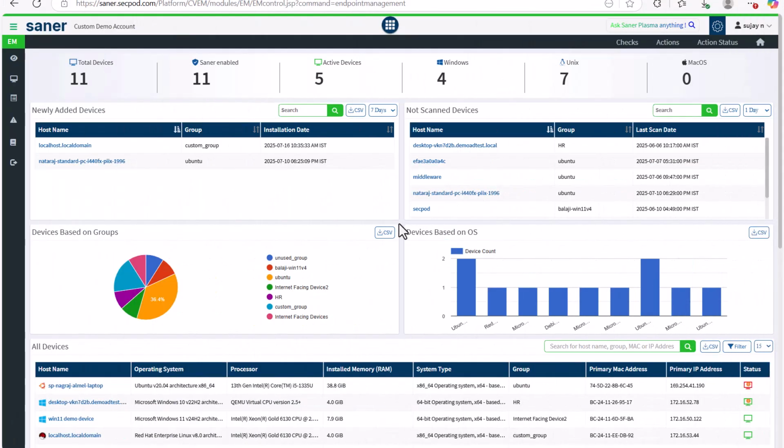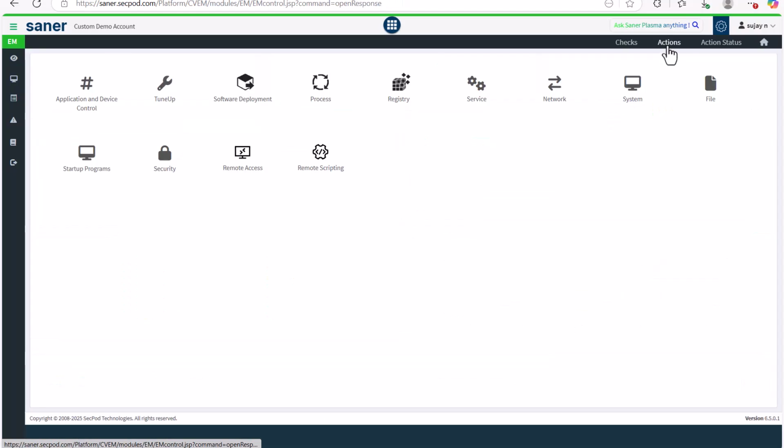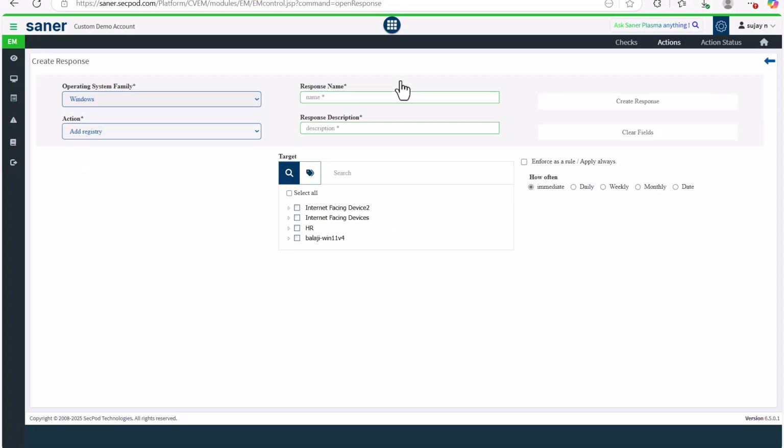Let's walk through an example of how you'd use the registry action within Endpoint Management. Once you're inside the Actions section, go ahead and select Registry from the list. You'll now see a configuration pane where you're asked to fill out several important fields.